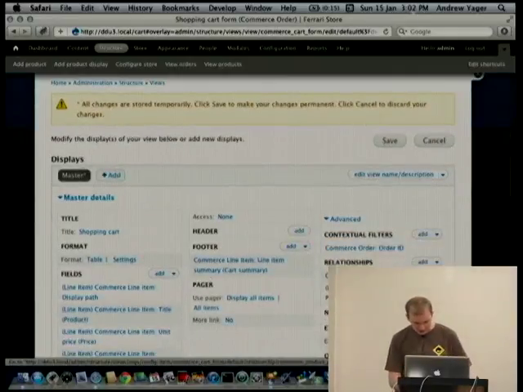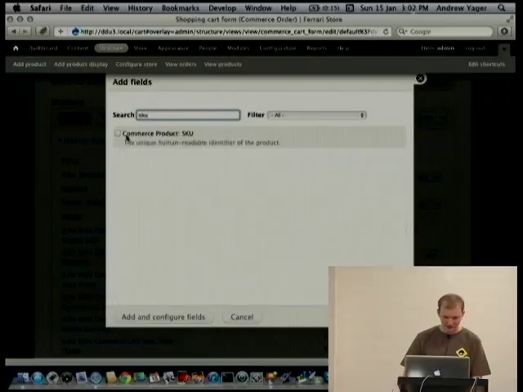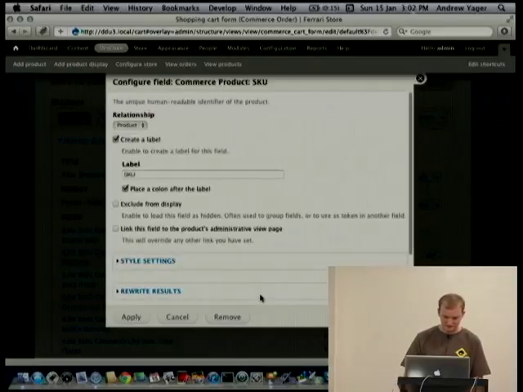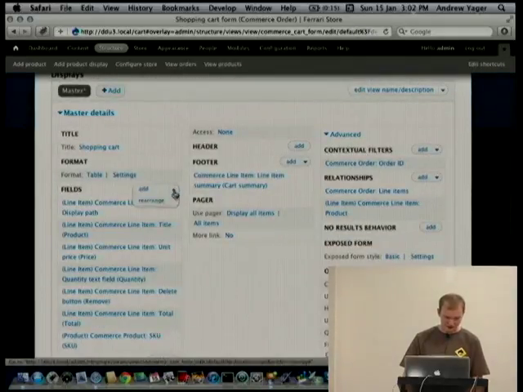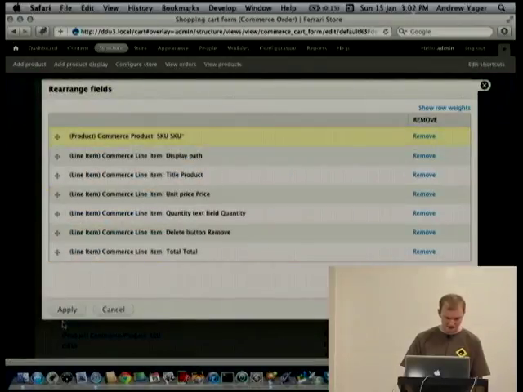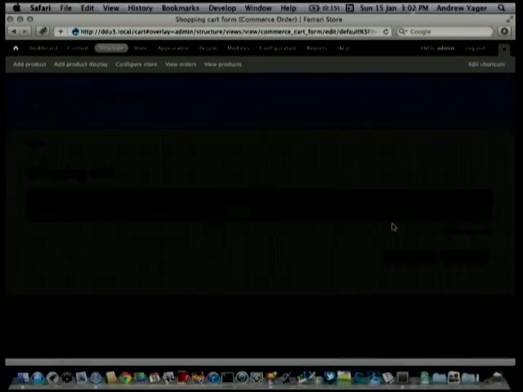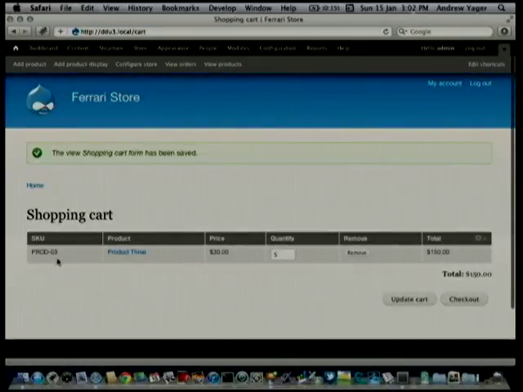Okay. So we've got a reference now, theoretically, to the product. So when I come in here and I choose add, I should now have an option for SKU. There we go. It's in there. Product is linked. That's where the relationship is. Create a label. We'll rearrange that, and we want it to appear first because that's a nice place for it to appear. We'll apply that. We'll save our view. Come back. And now we've got the SKU. Product 03 is in our cart.